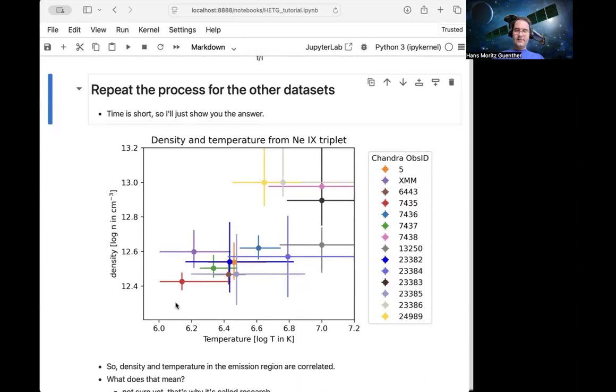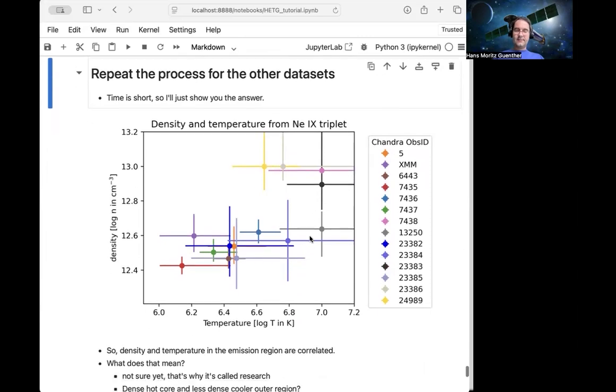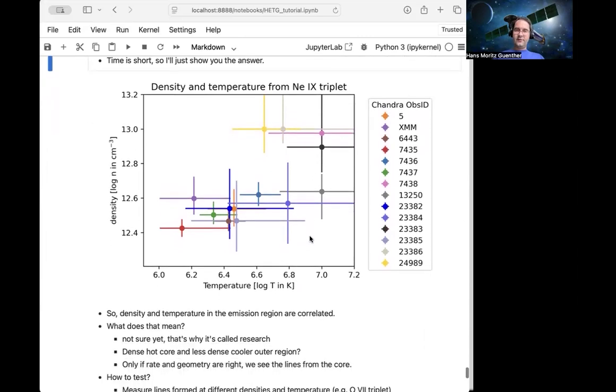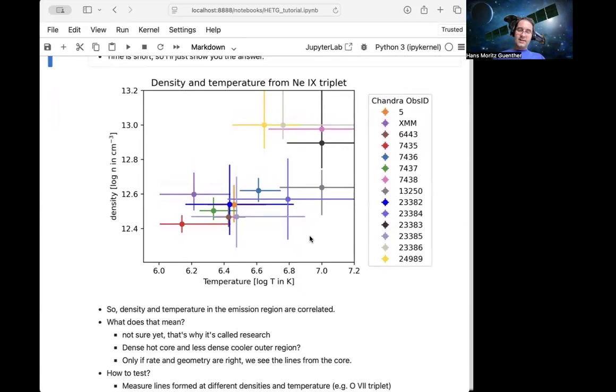And what you see is a rough correlation here between density and temperature. Well, what does it mean? I don't know. That's why it's called research, right? We aren't done yet. But an idea would be that this accretion stream where mass falls onto the star has a dense core where it is hot and dense. And when we see that dense core, depending on the viewing geometry, then we see something that's hot and dense. And if we happen to look at a different time where the viewing geometry is slightly different, where maybe we see it from the side, then we might see the outer layers of it, which are less dense and less hot. For example, that's one idea.